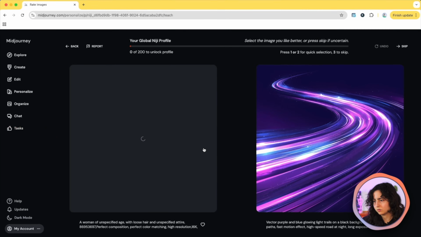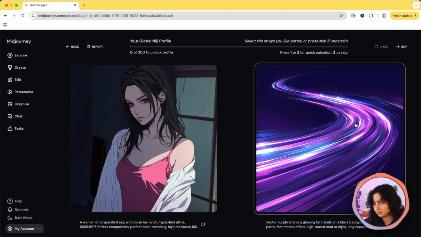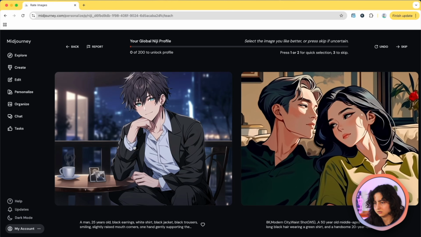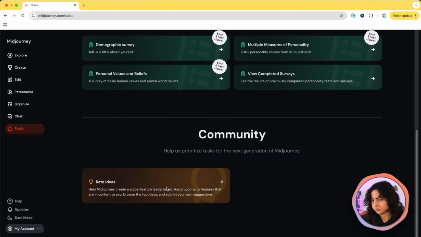So if you just go on each one, you can see that after doing 200 of these, I will unlock the profile. And the more profiles you have, the higher ranking user you are. You can also skip, so whichever I like better, I'm just gonna click, and just go on about that. All right, we have some surveys and of course the community.